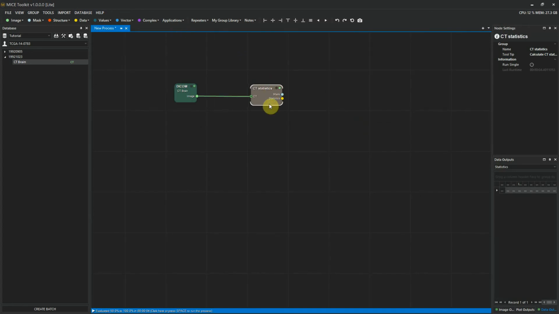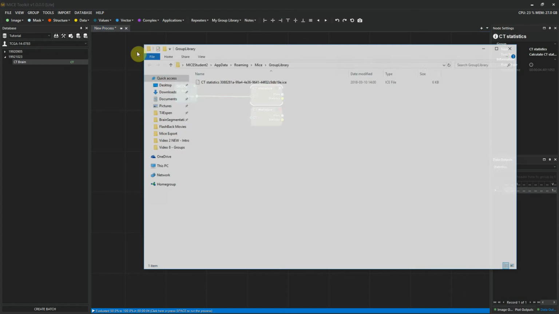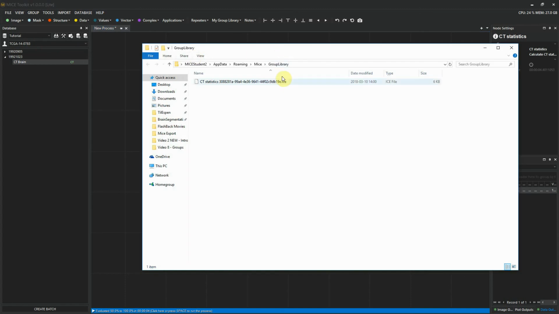Finally, I want to add this to the group library, and I can do that by right-clicking on the node and going to Group, Add to Library. You can find the group library in the menu item called My Group Library, and here we can find the statistics node that we just added. It's also possible to create folders in the group library, and we can do that by going to Group, Open Group Folder. This will open up the folder where all the groups are stored.